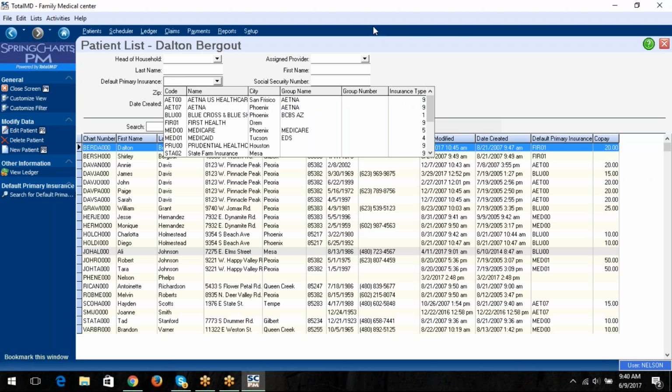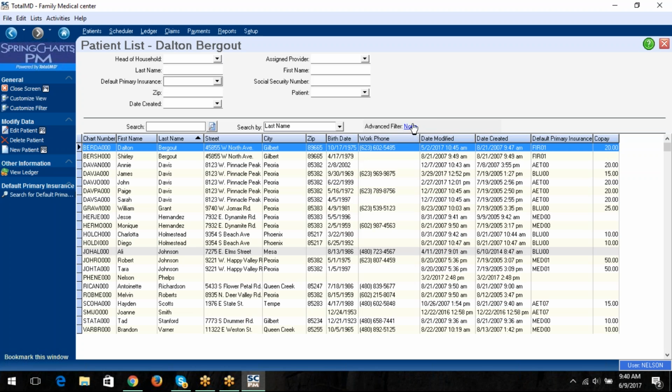You even have this cool new feature, which is advanced filters, where you can take these a step further. Instead of saying, show me everybody that has this insurance, you could say, show me everybody that has this insurance or this insurance, things like that. You can really do a lot of different stuff with that.